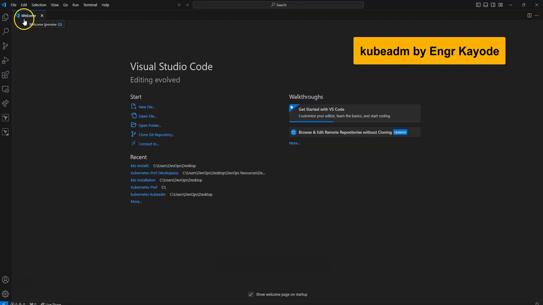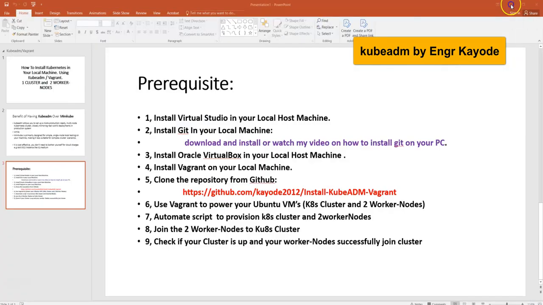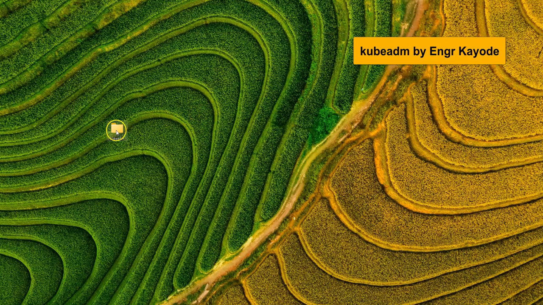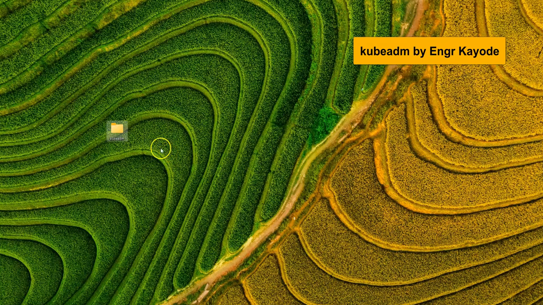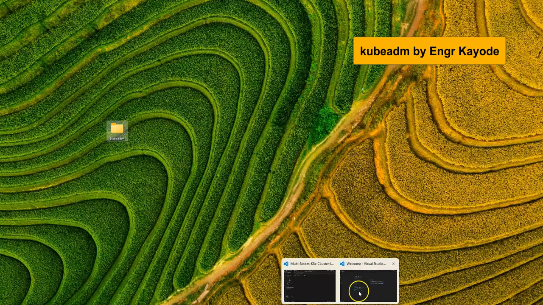So the next thing you want to do now is, I like to make it very simple, so you can actually create a folder on your system. So let me delete the folder here, and then you can create a folder on your desktop, just make it simple and call it Kubeadm. You can call it any name that you like as far as you can remember it.